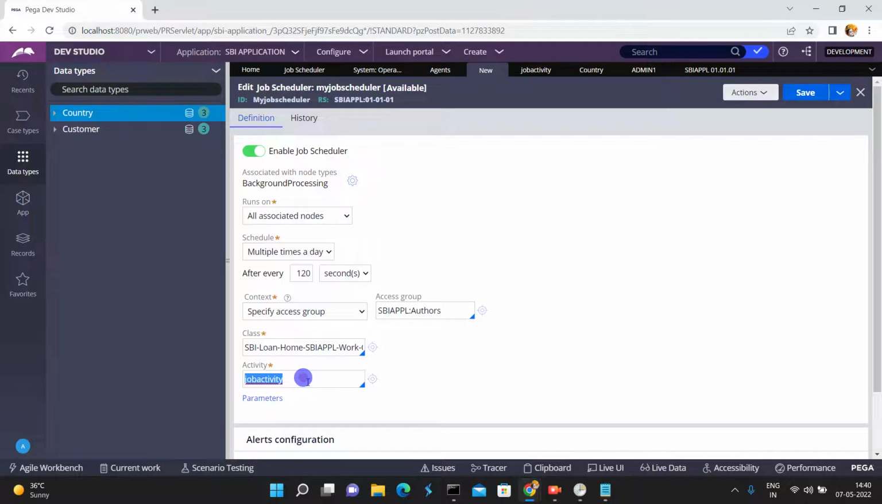The same thing will happen in the data pages as well. Not only data pages, not only agents, the rule which is executing or invoked in the background, we have to give the context. So this is one option. Not only specify the access group, you can use the system runtime context. This is a very, very important configuration option.